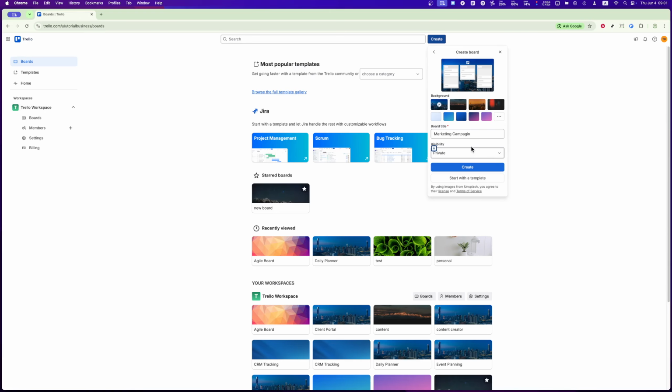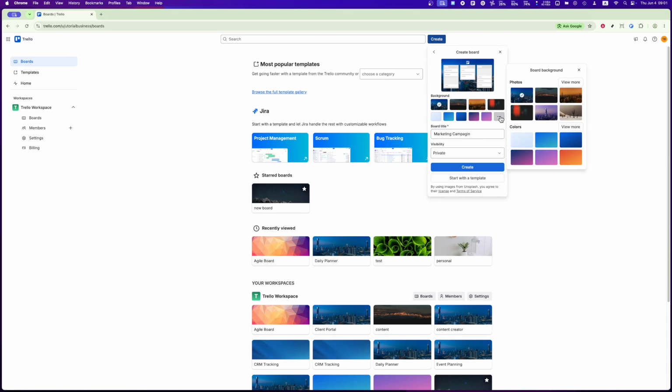Now comes the fun part: choosing a background for your board. Trello lets you pick from solid colors or photos to give your board a little personality. Select the background that inspires you or matches the mood of your project. When everything is ready, click the Create button. This final step will generate your new board and open it up ready for you to start building out your workflow.